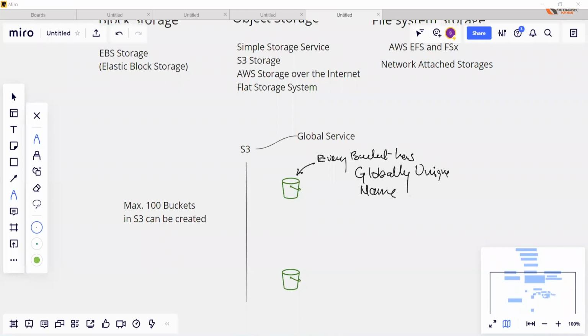For example, let's say you created one bucket in your account and the bucket name is student. That name, no one else can use on the AWS global infrastructure. That's why I'm saying it's a globally unique name for every bucket. A bucket is definitely inside your S3 storage, and it is the immediate folder.